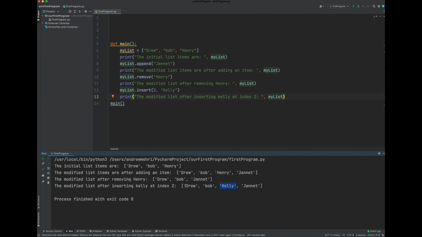Now remember, Drew is at index 0. Bob is at index 1, right? And notice we inserted Kelly between Bob and Janet. Janet was at index 2. Now Janet is at index 3.